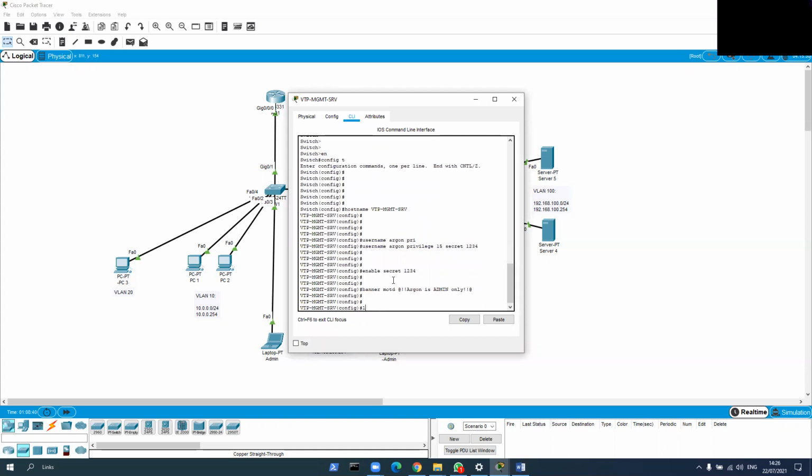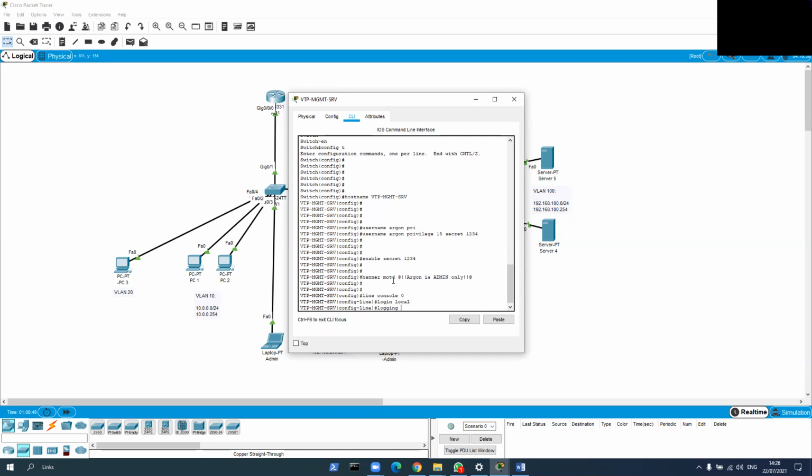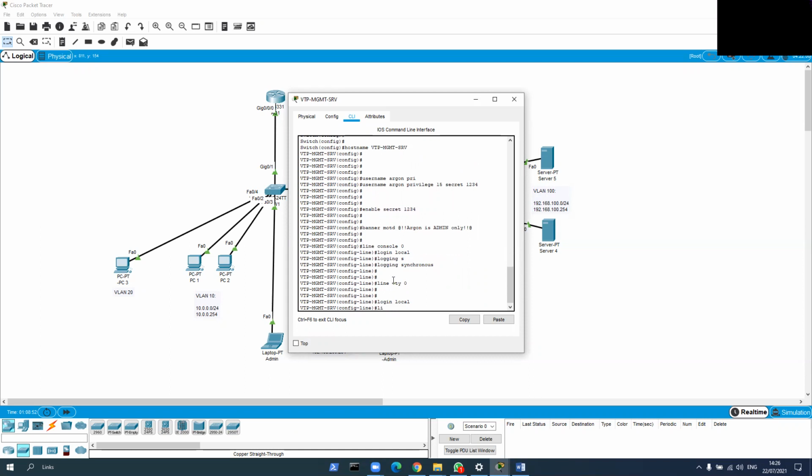Login line console 0, login local. Line VTY 0 4, login local, login synchronous, transport input SSH, exit.